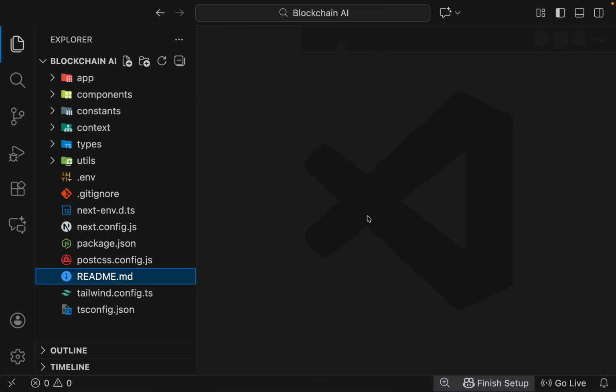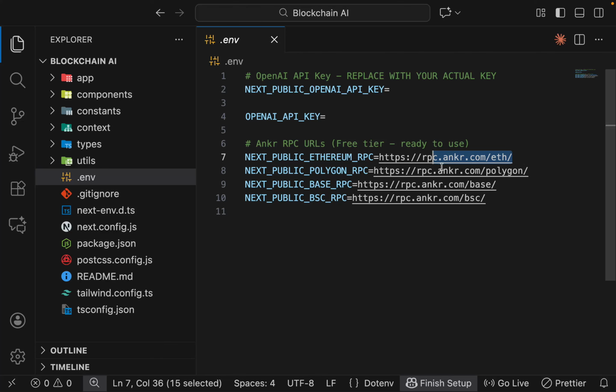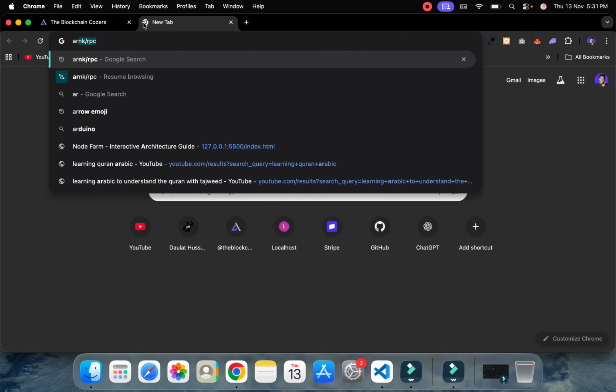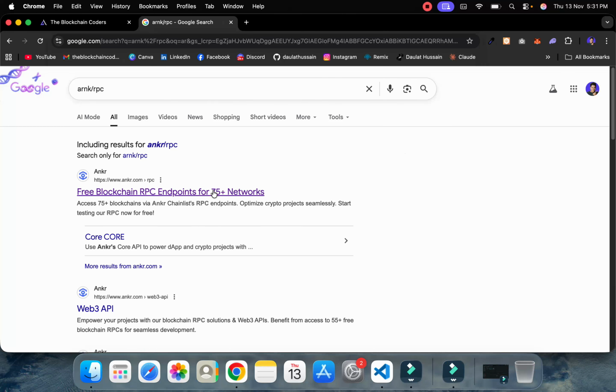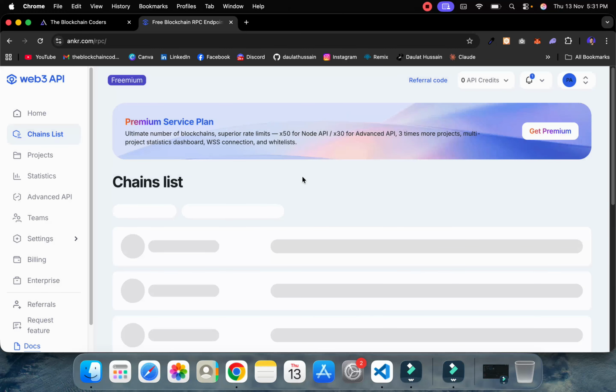Now the very first thing we have to do is get our environment variables. These are very important. So let's get this one first, which is ankr.com. Open a new tab and type Ankr. This is a powerful platform and it's free to use. Click on the very first link and make sure to create your account and verify it. I already have my account, so I will log in straight away.